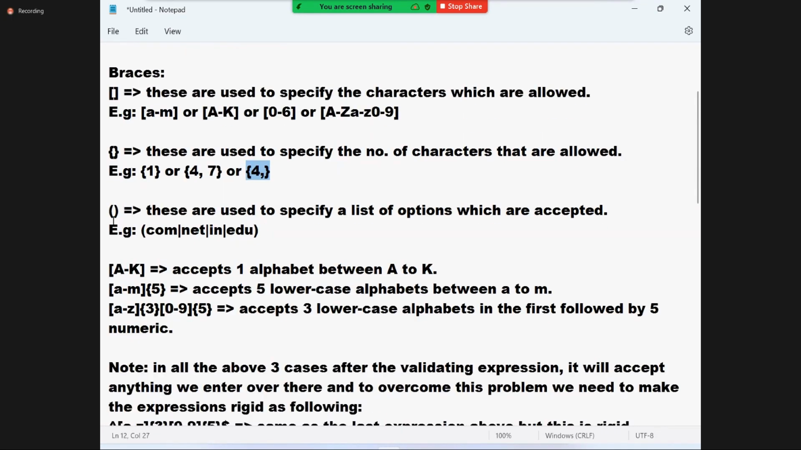Next, round braces. Round braces is to give a list of options, from which you can choose. Suppose I'm saying com, net, in, edu like this, and I'm using a pipe sign, the OR operator, between them. It means you can pick only one from this list. Just like for a website, the extension should be either .com, .net, .in, or .edu. Like this, I can give a list of options where the user can pick only from that list.